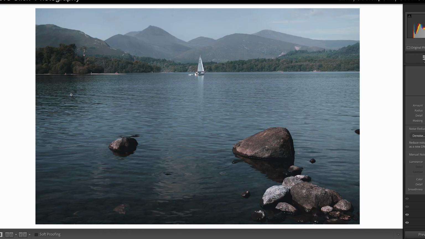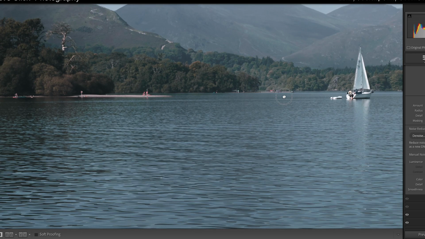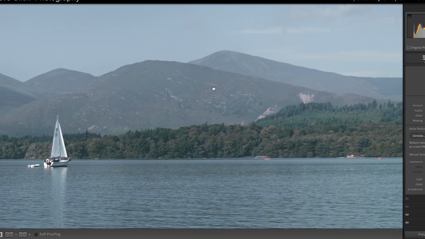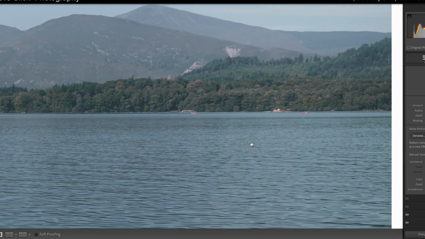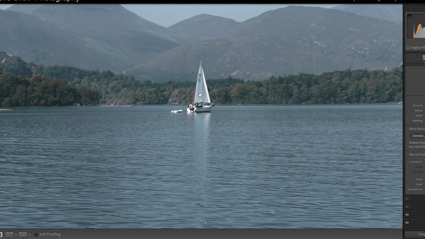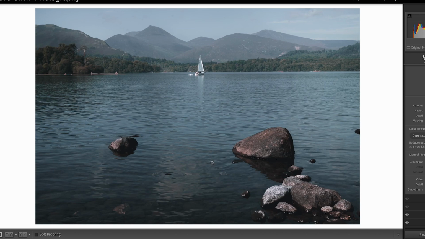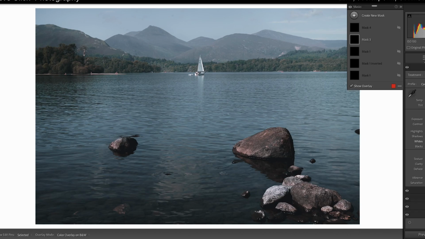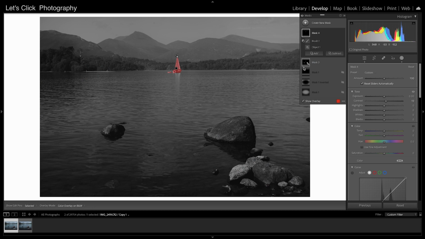I'm happy with the background, and everything's looking nice there. So the last bit is I'm just going to add a little bit extra to this boat, because that was quite a bit further away than these rocks. There was some haze around that morning, so I'm just going to add another mask and do the same thing again now with that.